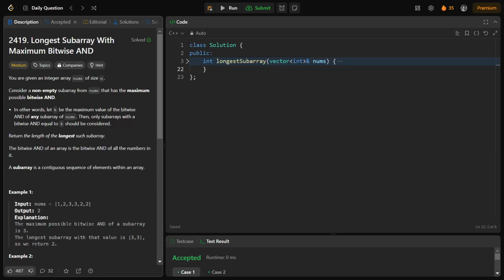Hi everyone, in this video we are going to solve this daily problem, which is longest subarray with maximum bitwise AND. You are given an integer array nums of size n. Consider a non-empty subarray from nums that has the maximum possible bitwise AND.